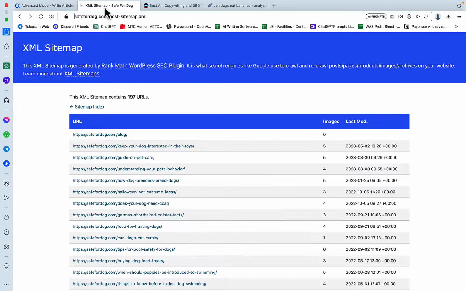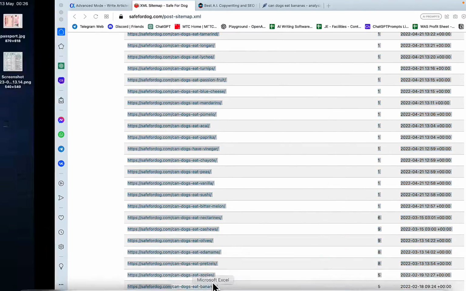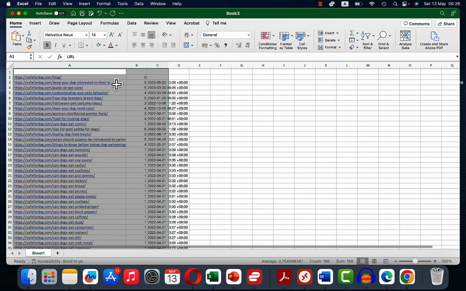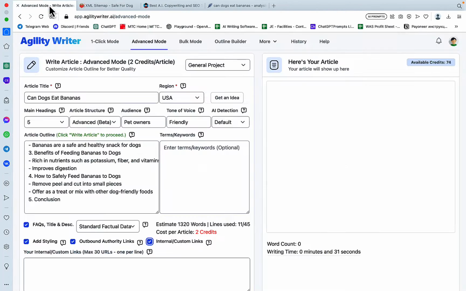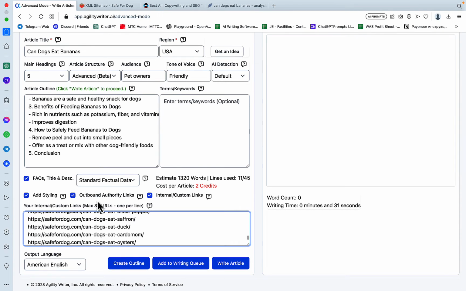Now to the internal links. Again, for those of you who follow this channel, you know this used to be my website, which is saferdoc.com. And if we go to the sitemap and to posts, I can actually copy this over, and this is going to be sufficient since Agility Writer supports 30 links at once. So we'll just copy these ones and we'll choose 30 at random. Although if I were to do this on one of my sites, I would choose based on category, but let's say this is from a single category. So the way it works, you just take internal custom links and paste in 30 of the links.